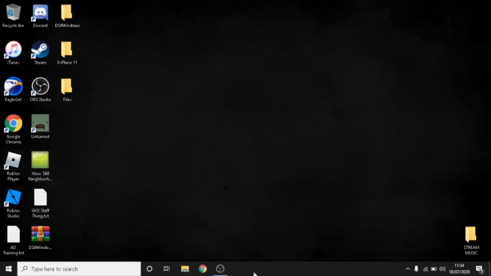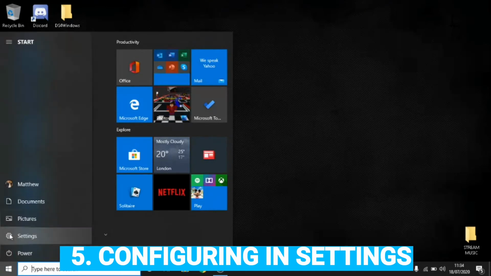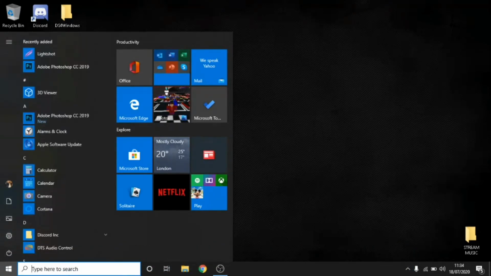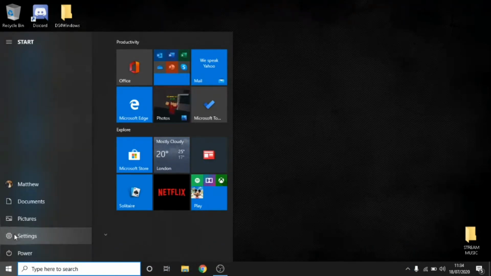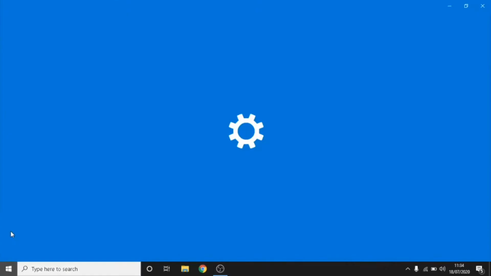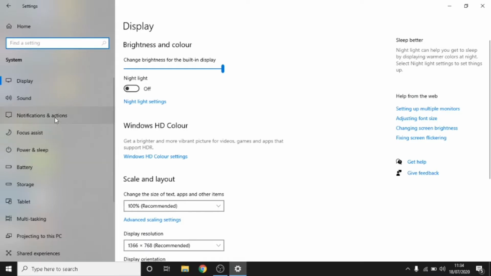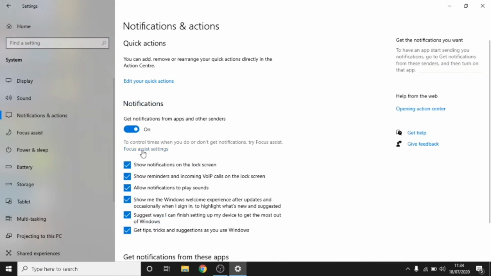So now we're going to be going over to settings. Windows key, then type in settings, or you can just click the settings icon here. If that's not there, then just type in settings. So go to System, Notifications and actions, and then you're going to see that this ticks on, and so is all of this. Now what you want to do is look at how it says this, and then it has loads of check marks. You want to untick all of these.